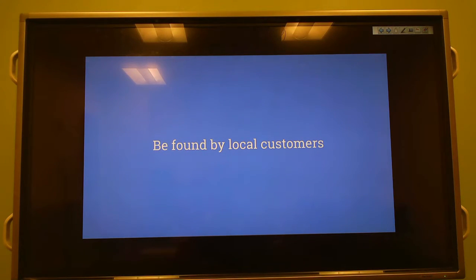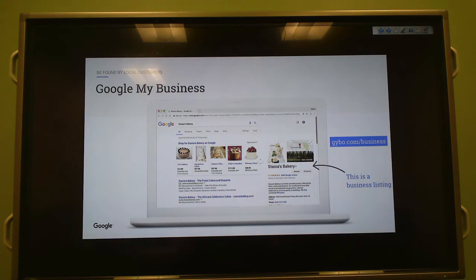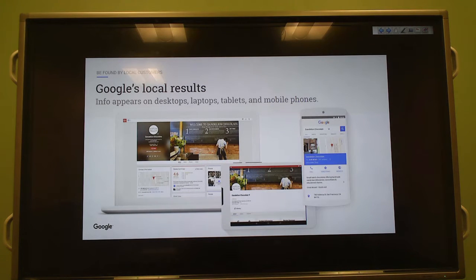To be found by local customers, like I said, you go to google.com/business, and this right here is a business listing so that you can input your data for your hours, your contact information, new updates. The information appears on desktops, laptops, tablets, and smartphones looking like this. So this is a laptop, that's a tablet, and then this is what it would look like on your phone. I'm sure you have already seen stuff like this when you yourself have searched for something.